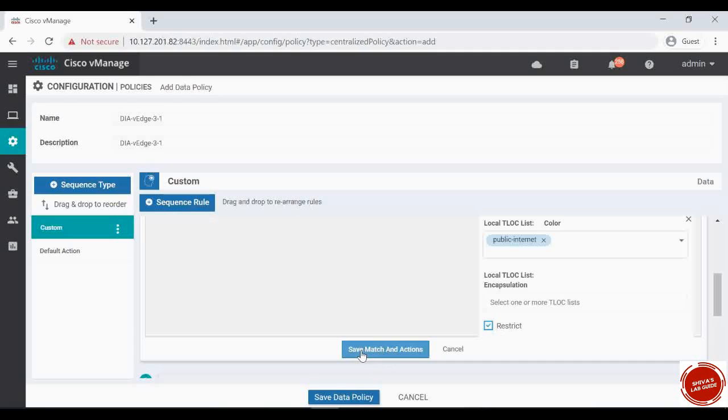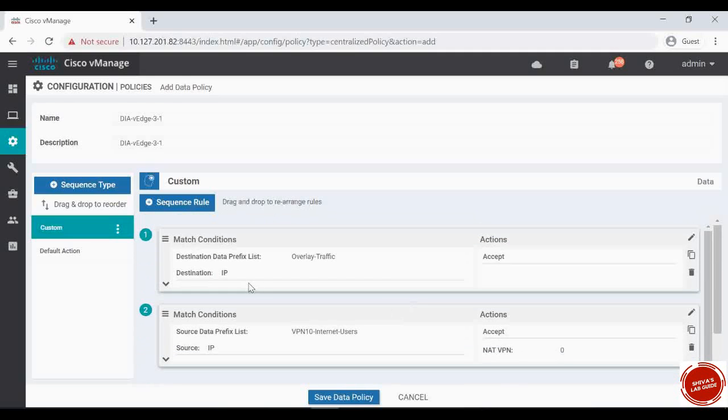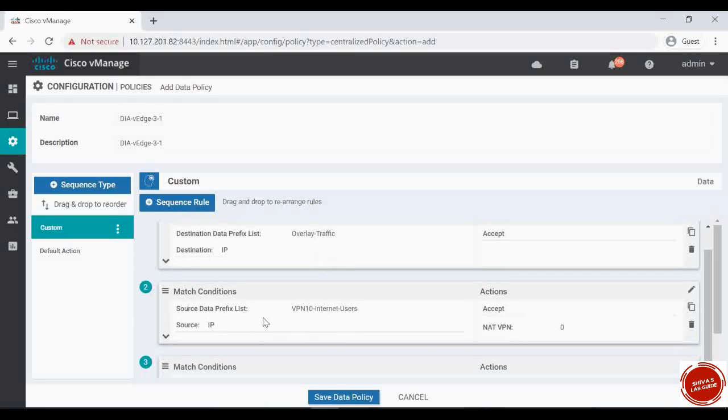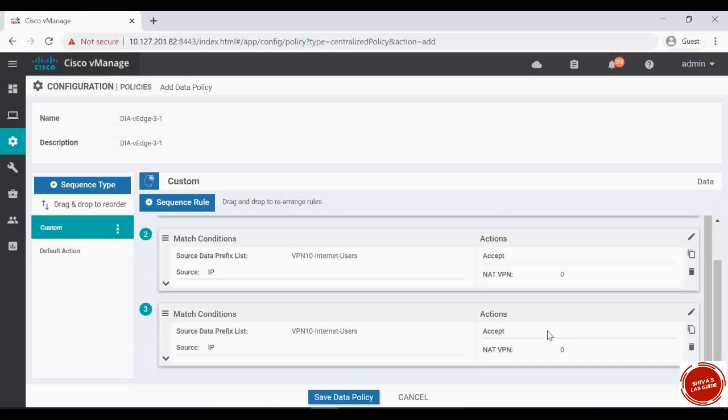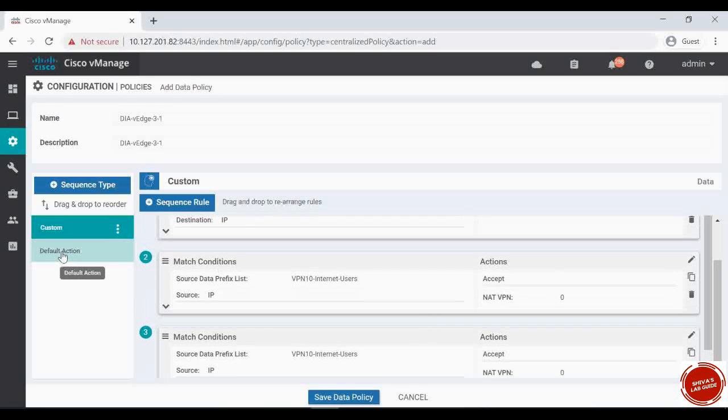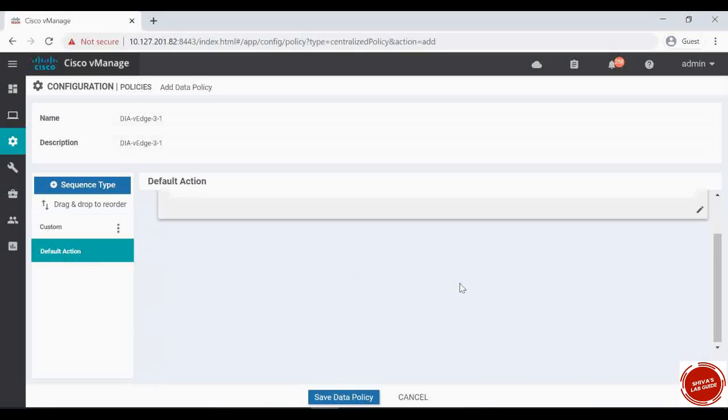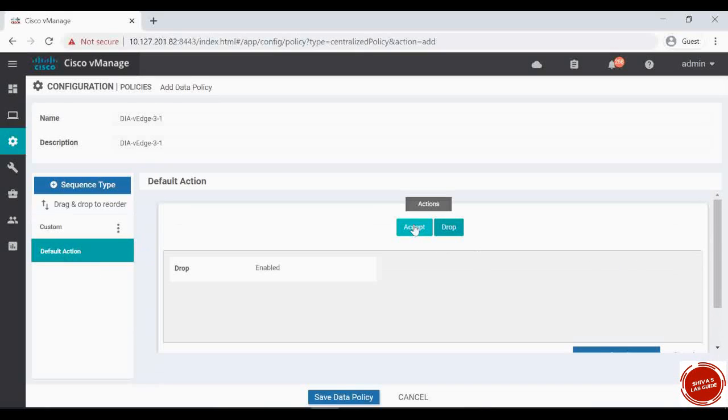And you can give save match in action. So we have three sequence rules here. The first one is to allow traffic to any destination in your overlay network, that is your private network. The second rule is to match the source data prefix and action, send them to NAT VPN 0. The third rule is also the same, matching the same source internet users, accept NAT VPN 0 and setting the TLOC for public internet. And at the end you have default action reject, so we have to go and click on accept.